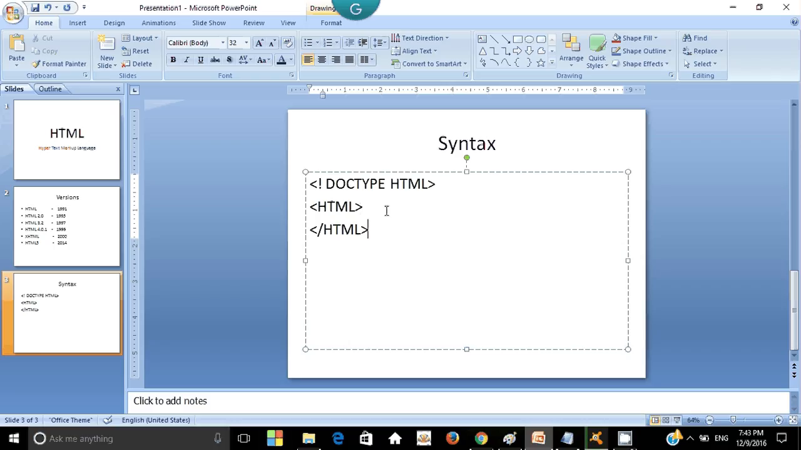This is the opening of the HTML document and this is the closing of the HTML document. Everything which comes in the HTML document is between these tags or elements. So we write like this. This should be the end of the document and this should be the opening of the document.